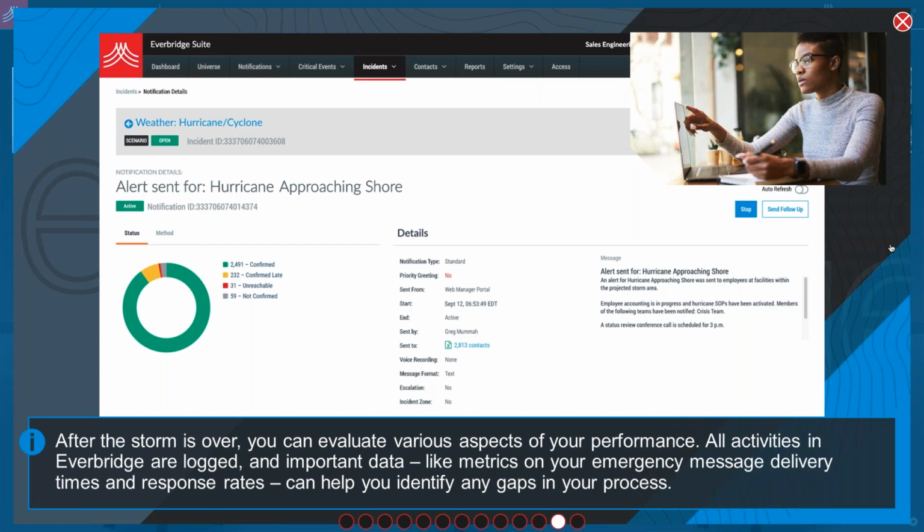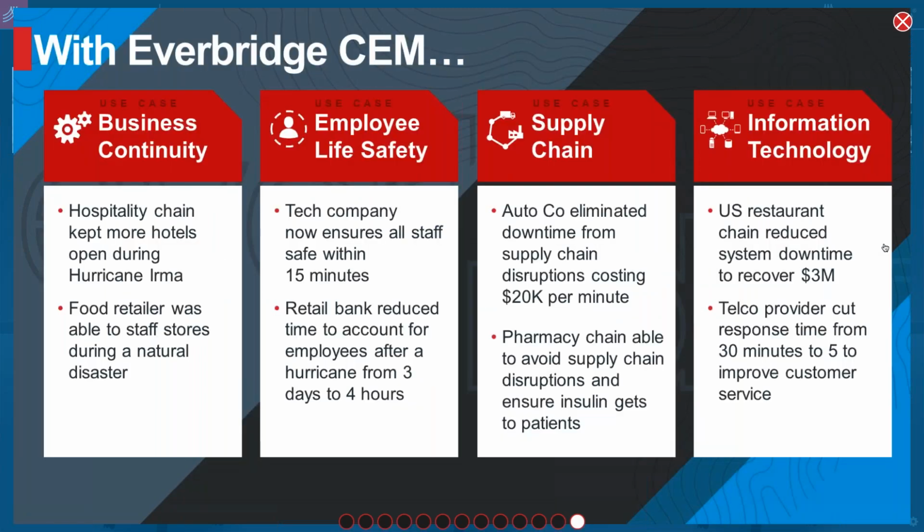And for every message you sent, you'll have this kind of statistical information, and you can see what messages went out well and were well received, and maybe those messages that were less useful, you could also identify those from this type of data. So that's a very rapid review of a use case, hurricane use case with Everbridge CEM.